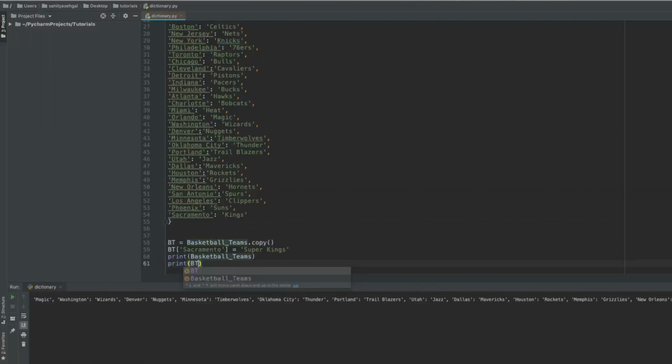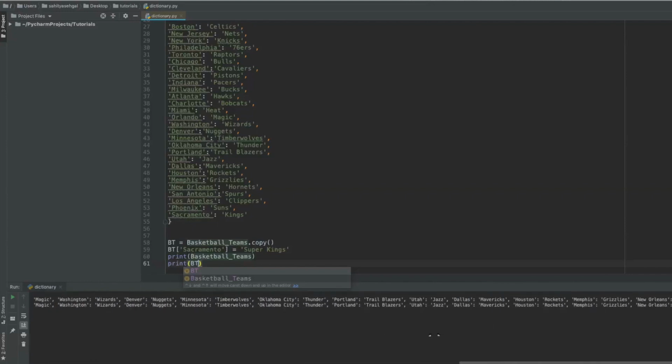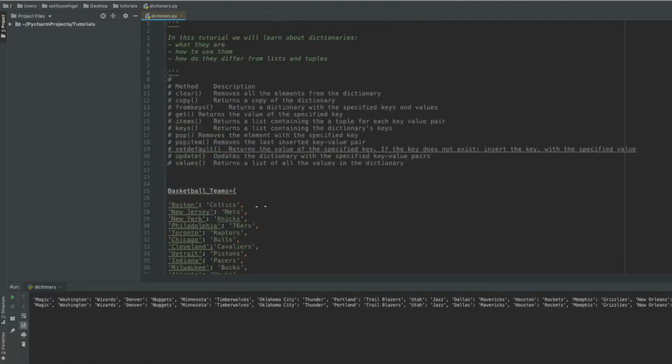And what you'll find is I'll have two different dictionaries. My definition on the last one, remember I pulled basketball teams first, still says Kings, and on my second one it says Super Kings. So you can actually keep your original dictionary if you wanted as well, copy another one, and go ahead and edit that one if you needed to, just in case you don't want to mess around with the original.